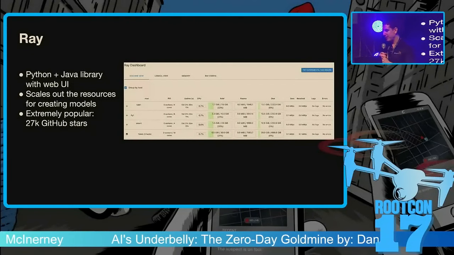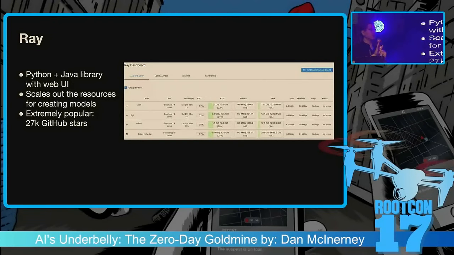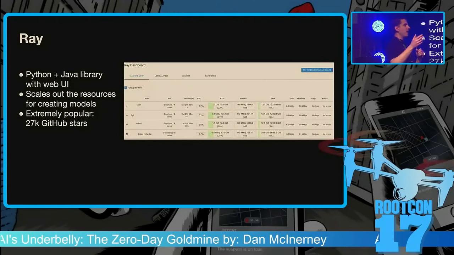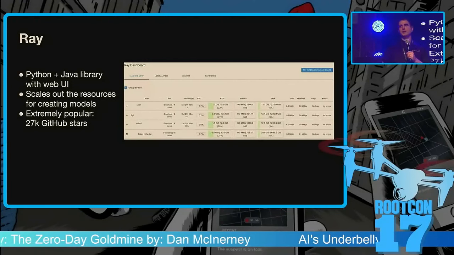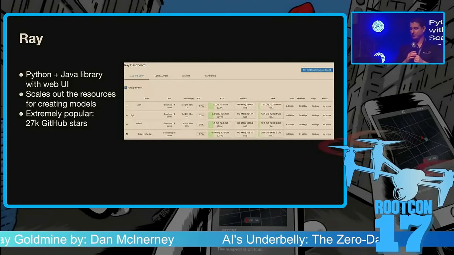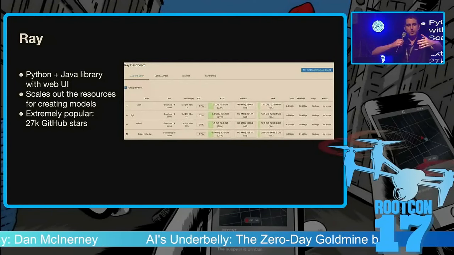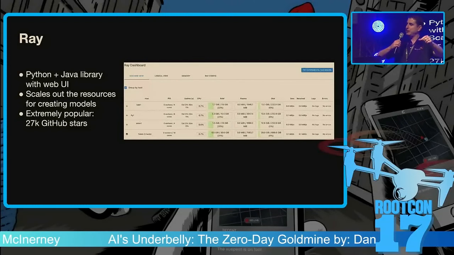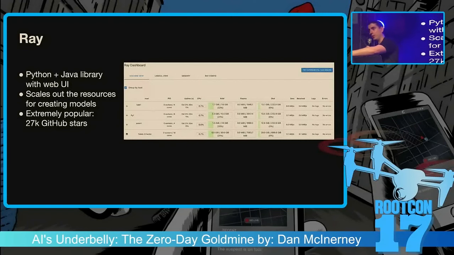So now we get to my favorite one. This is Ray. Ray, like the other two tools, is a library that you can download for free. You just do pip install Ray, then Ray start, and it kicks off a web server for nice, easy use. Now, Ray's purpose is to collect a whole bunch of computers in a cluster so you can create a model using all of that computing power at once.